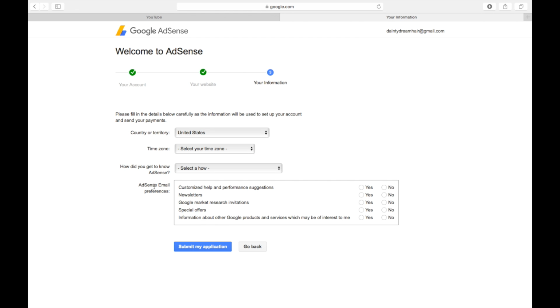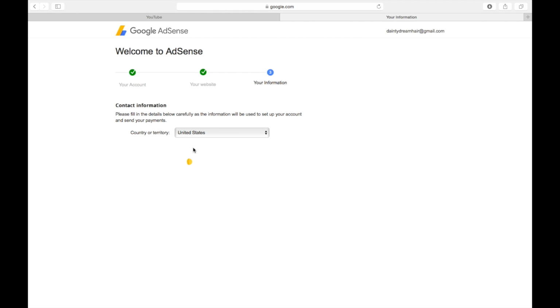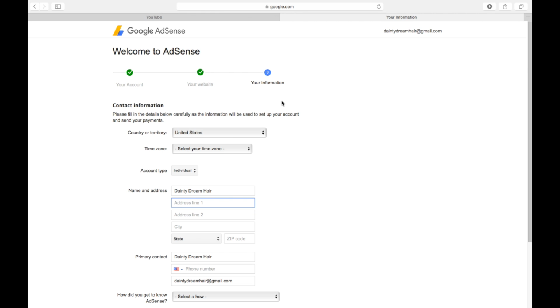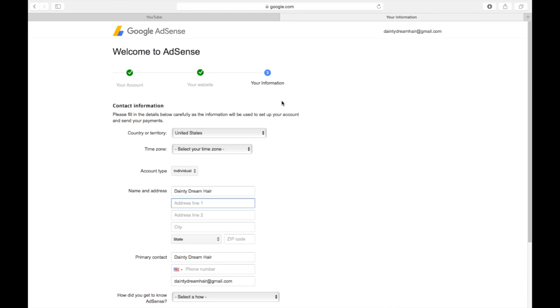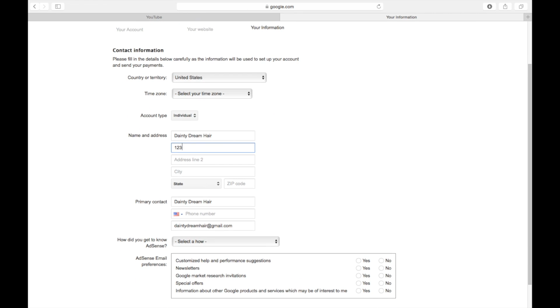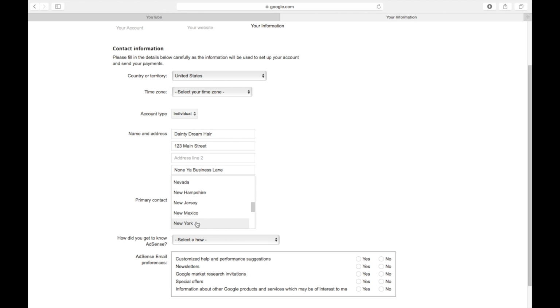So save and continue, and it's going to ask you for contact information, verify your country. So we're going to go with the United States, as this is what I know about. So of course you're going to enter your address and all that good stuff. And when you're actually completed with this form and you click submit, it'll actually send it to Google AdSense, and you'll have to wait a day or so that you can actually get approved to use Google AdSense.